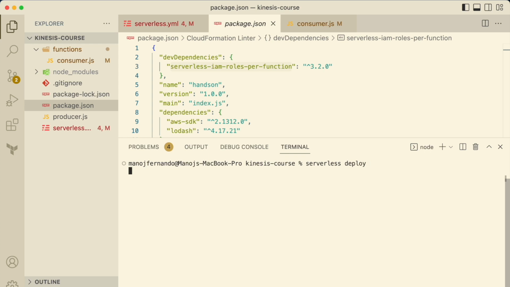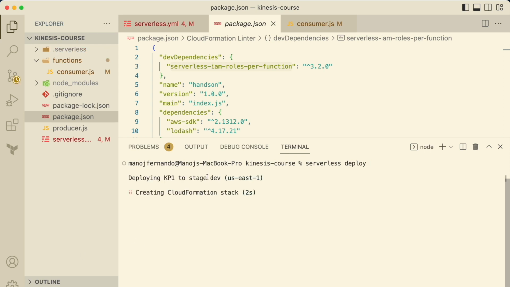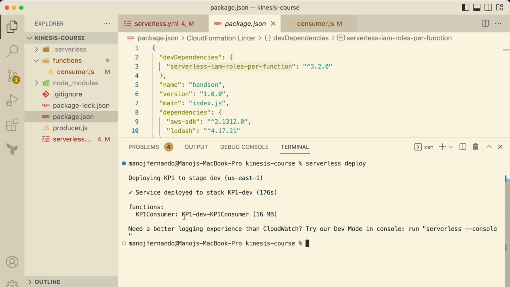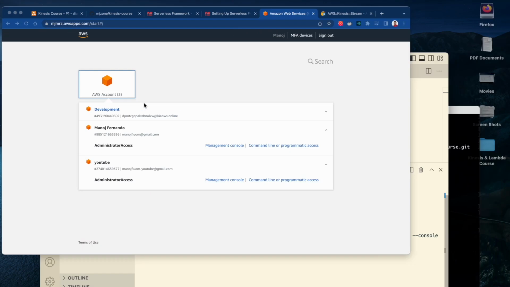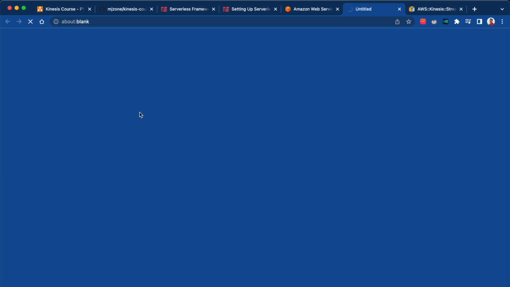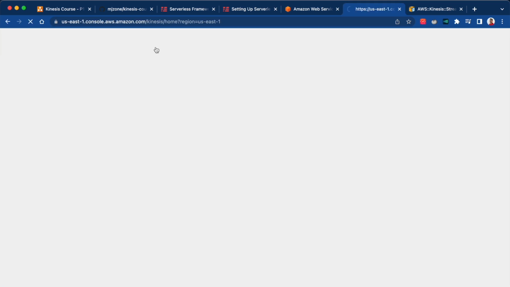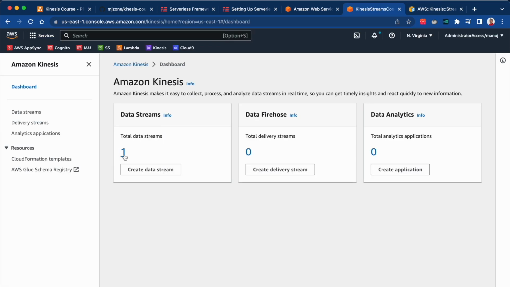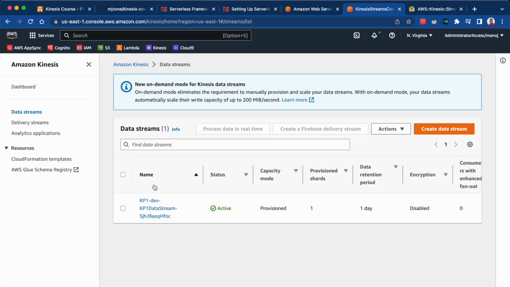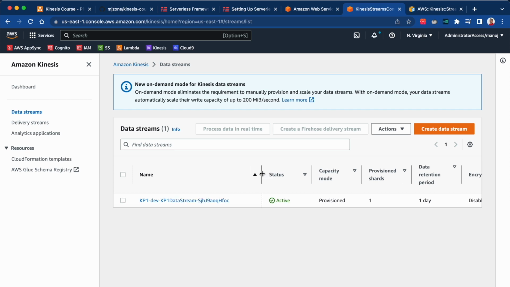Serverless deploy. So this time it's packaging and creating the CloudFormation stack and then deploying my resources to AWS. All right, so it is deployed. So let's go to AWS console and see these resources. So I'll go to my AWS console and let me go to Kinesis. And there's one data stream already available. Let me go into that. And here we go. So this is the data stream that CloudFormation has provisioned for me.